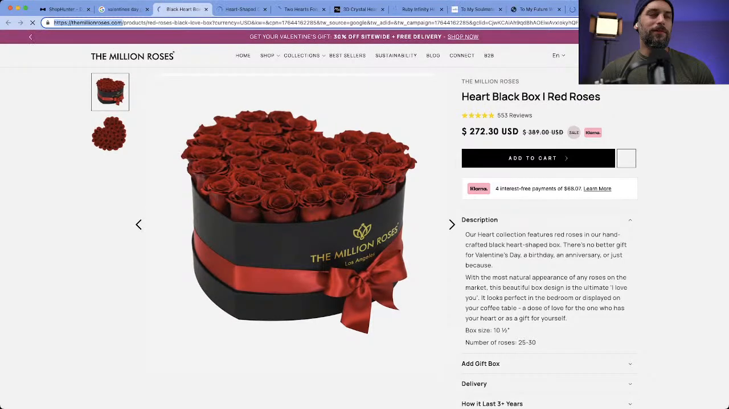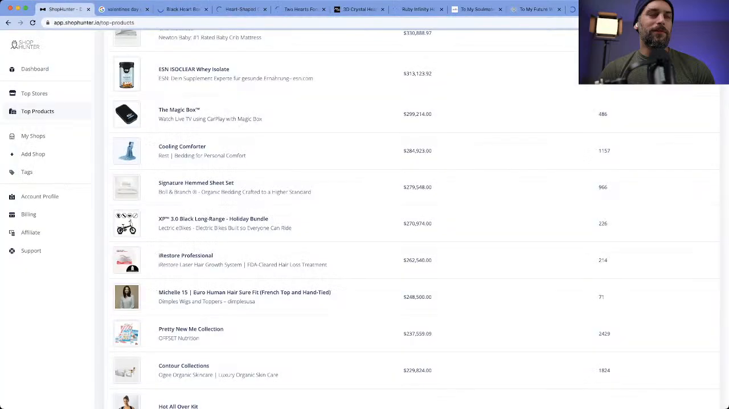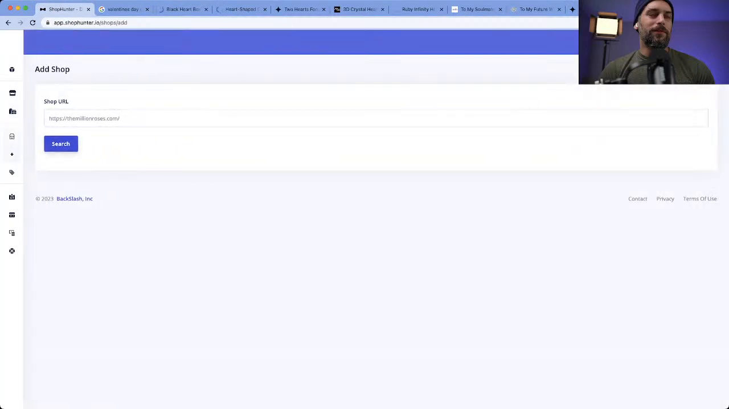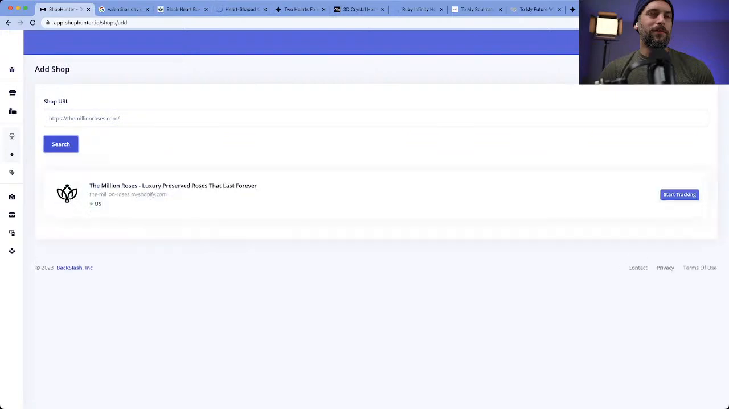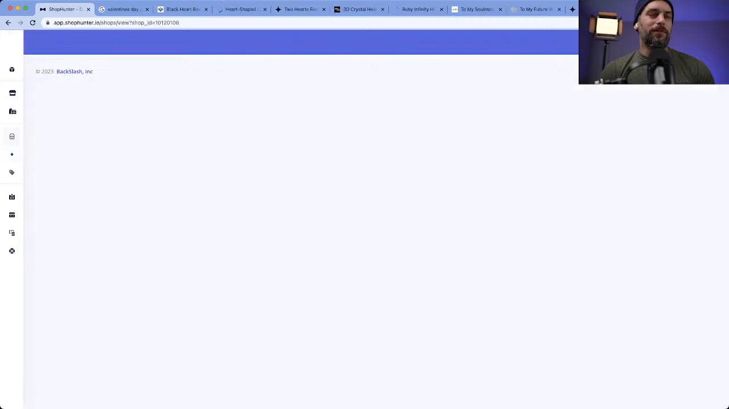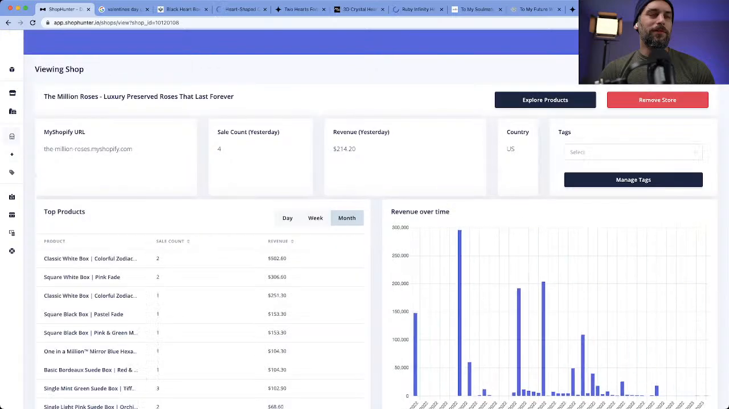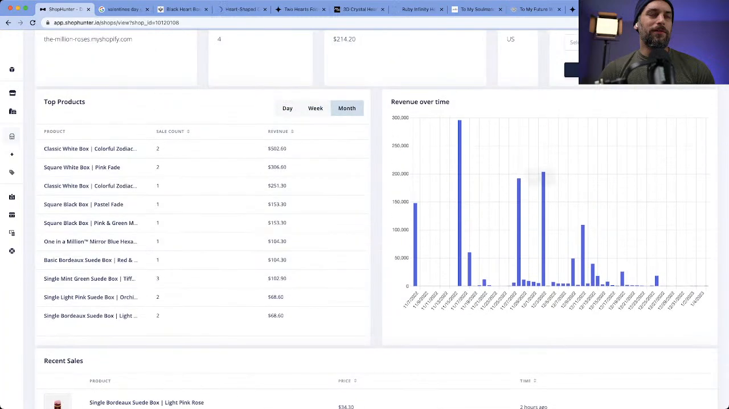This is a product that everybody knows about, and this is the Million Roses. I'm sure a lot of you have seen this before. I'm sure some people are also tracking this on Shop Hunter. So I'm going to check this out, and we're just going to show you an example of a product that sells year-round very well. Let's see here. As you can see, they have different spikes, but on average, they're making a little bit of money.